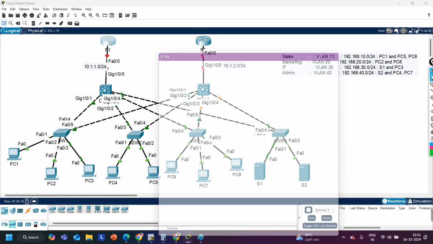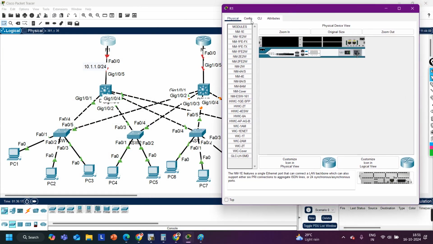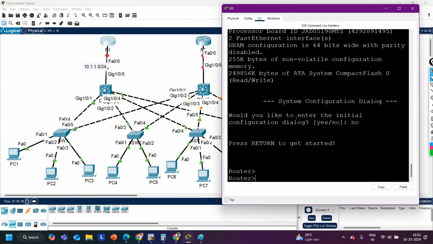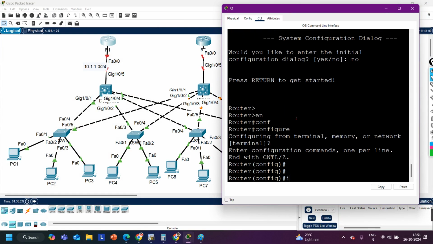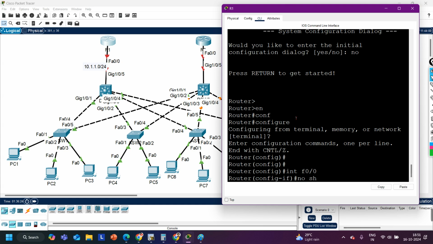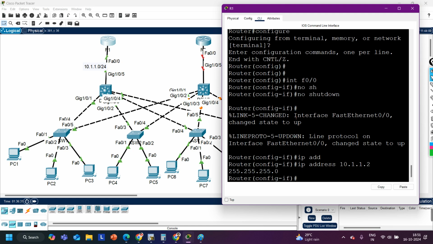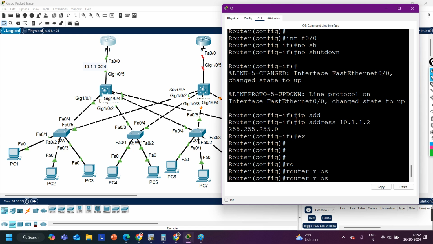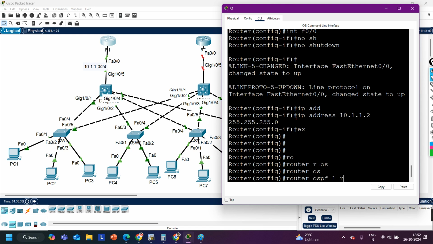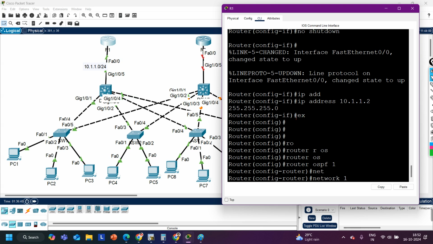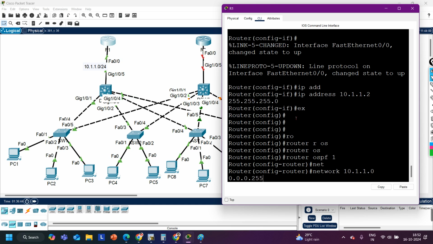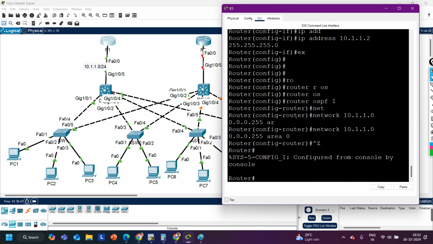So let me configure router R1. On router 1, enable, config t, interface F0/0, no shutdown, and IP address 10.1.1.2 255.255.255.0. Exit. Router OSPF 1 and network 10.1.1.0 wildcard mask 0.0.0.255 area 0.